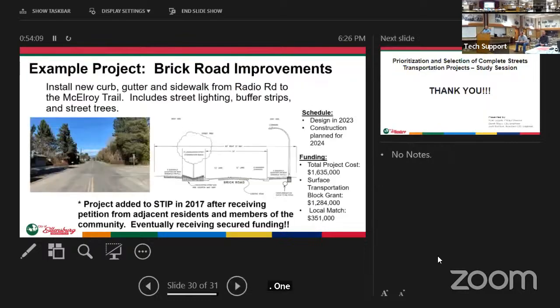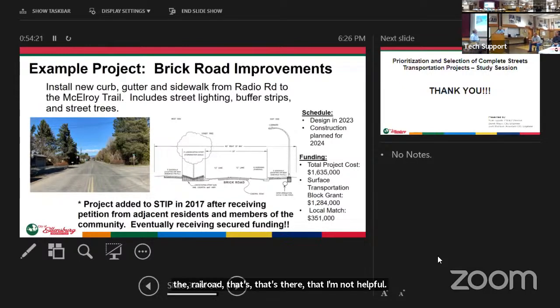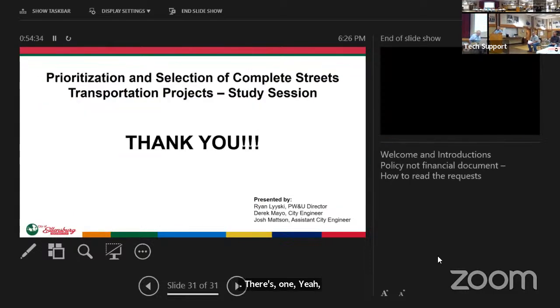One thing that I like on this project, the Brick Road improvements actually added to the staff, and I'm not positive on that. I'm guessing 2017, but we received a petition from property owners wanting sidewalk improvements at this location. We had the staff in 2017. It's been on the staff for several years, but we finally will get clear the guidelines to make the project. So that's all we have. I'm more than happy to answer any questions.